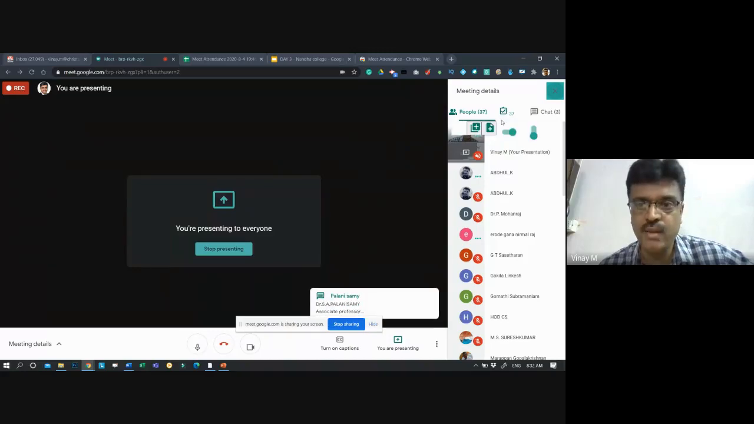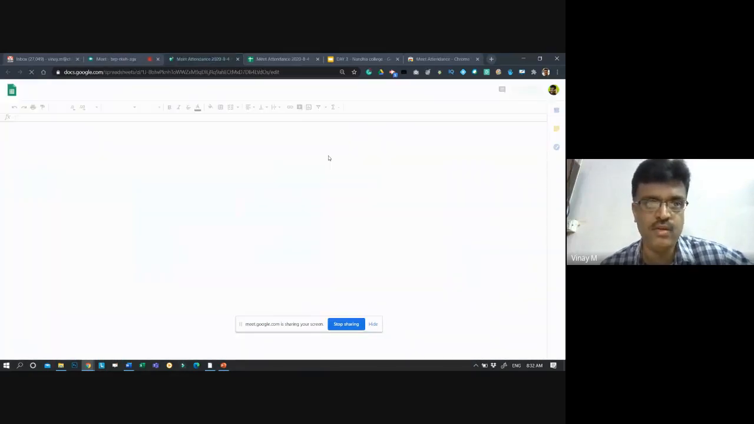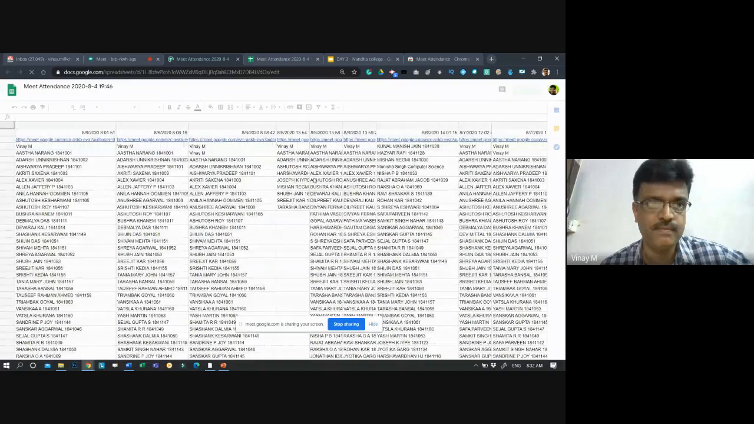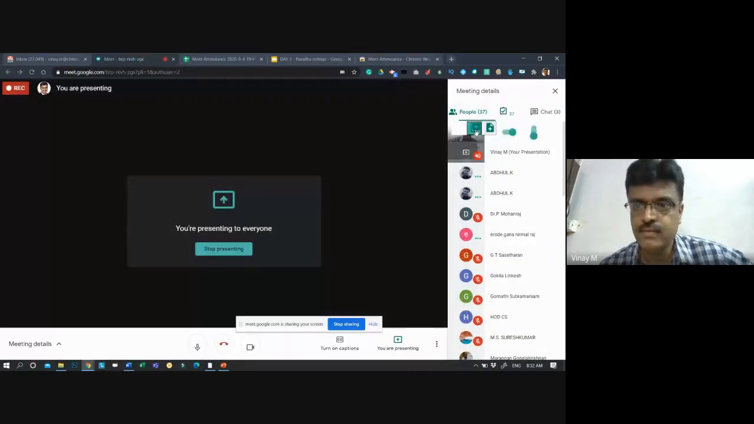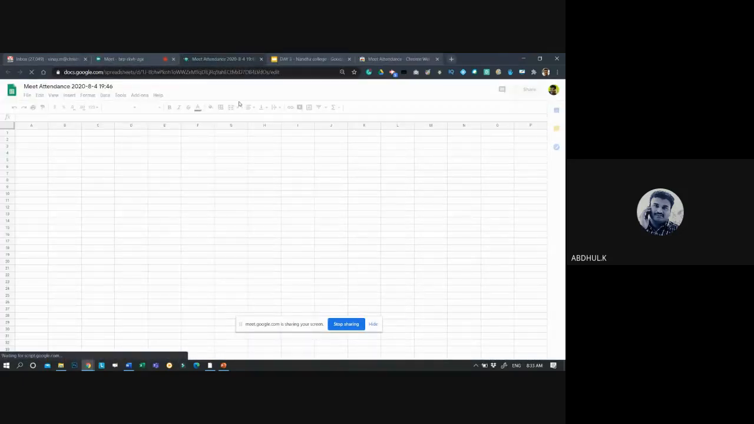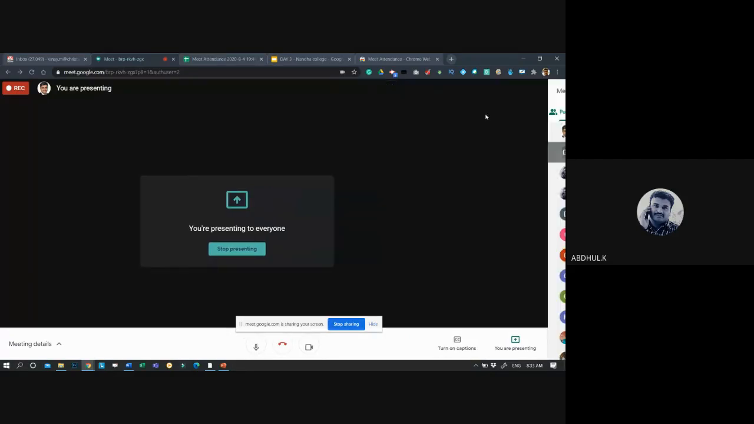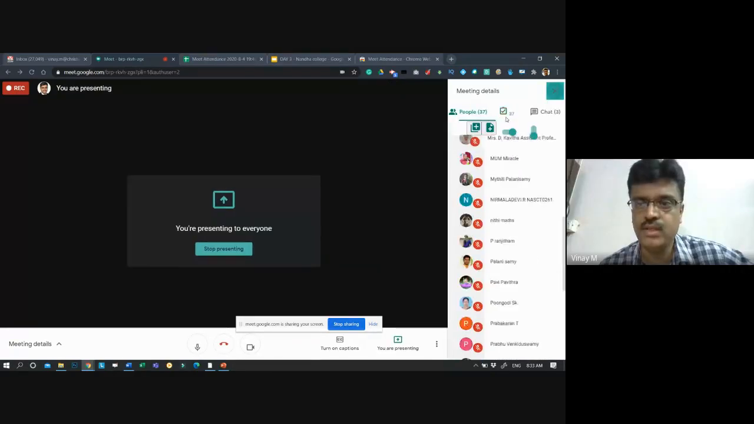Now there are two options available here. You can use a new sheet or you can work with this one. Click on the same button to open it. Close this. Just check the number matches, then you click.